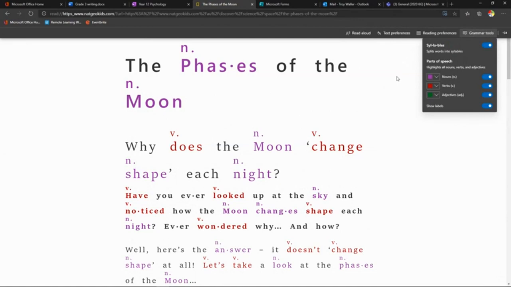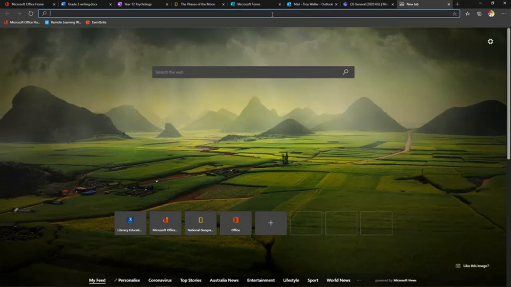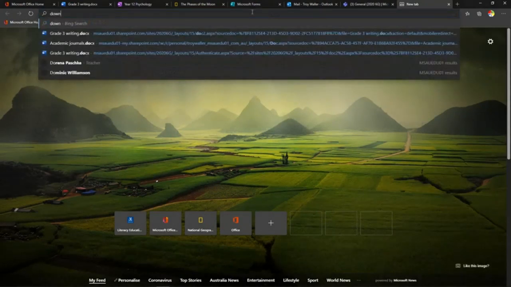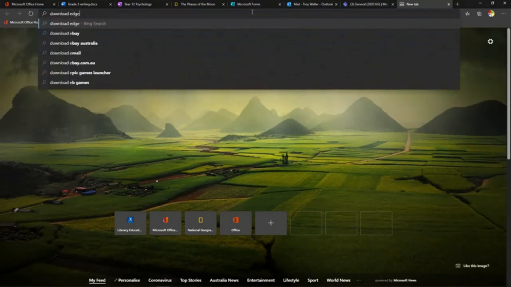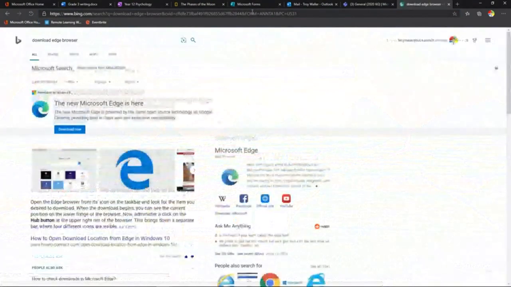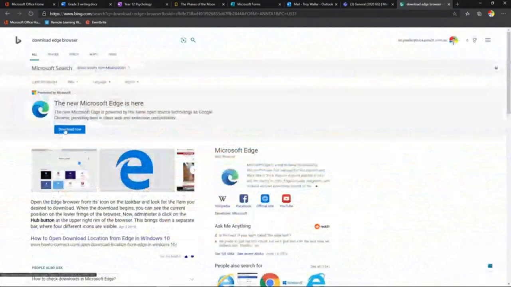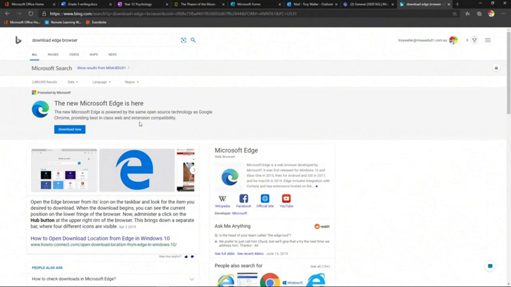What we do is we go into our favorite search engine, and we just make sure that we're running the latest version of Edge. So we just type in download Edge browser. Okay, and just make sure that you download the latest, greatest Microsoft Edge browser. Even if you've already got it on your machine, get the latest one, and then you'll be able to run that on your Windows 10 machine.